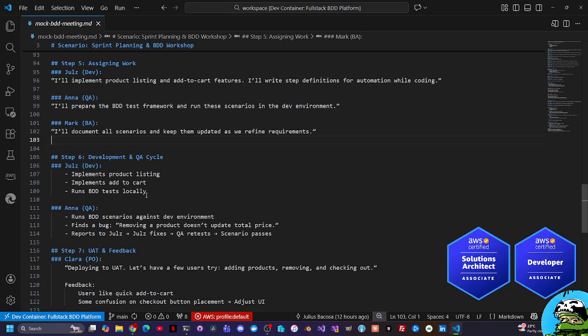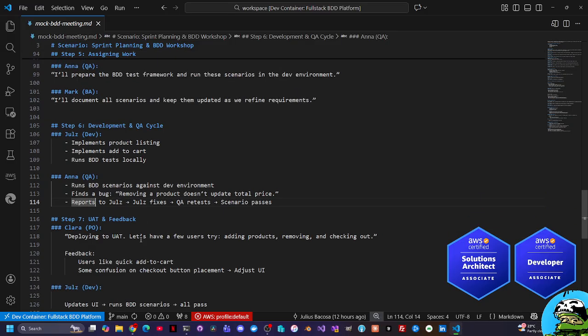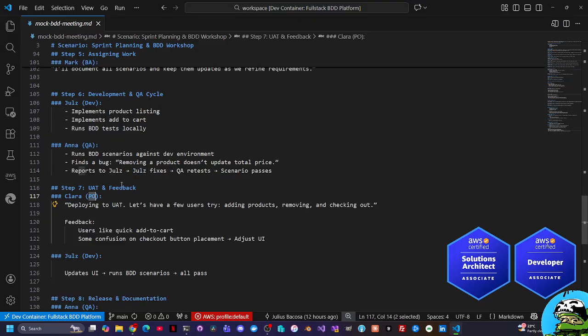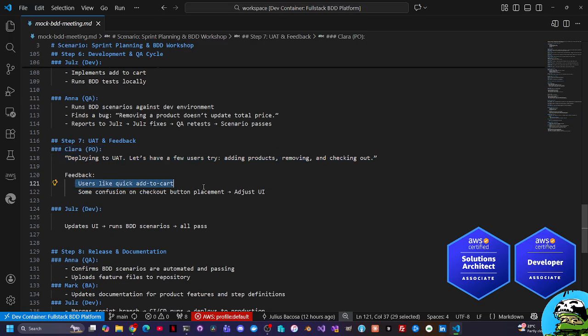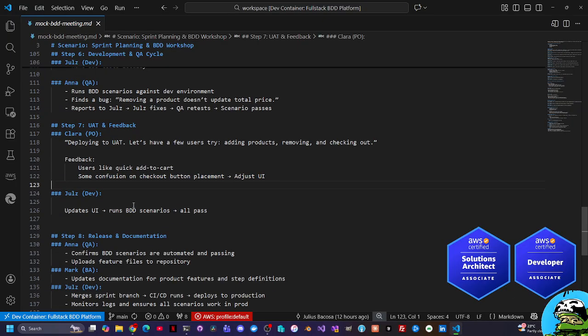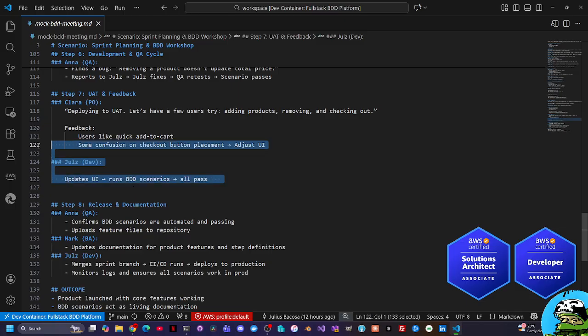Okay, the develop and QA cycle: implement, run BDD tests locally. QA runs BDD tests in the dev or QA environment, tries to find bugs, and reports bugs to Jules. Then UAT and feedback. Clara deployed to UAT. Let's have a few users try. Clara is going to try the add to cart, finds some confusion at checkout, adjusts the UI, updates the UI, runs BDD scenarios, and all pass.